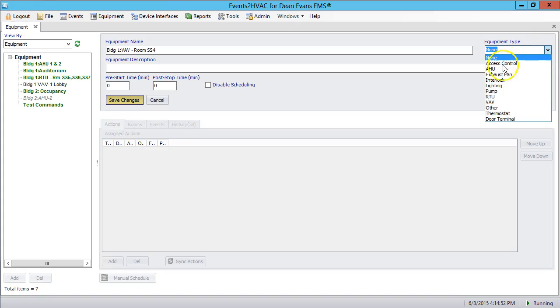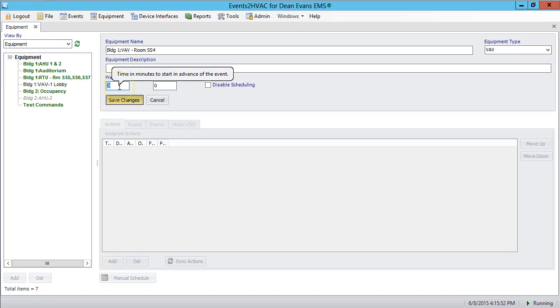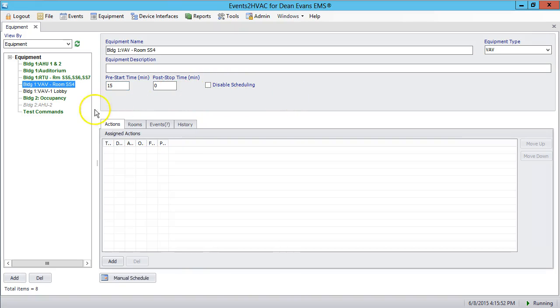And this is a VAV terminal unit. This only affects reporting output and grouping of your equipment. It's not really functional other than that. I can give an optional description here if you want to put more details about this zone. This zone requires 15-minute pre-start, and I'm going to save the changes so it shows up here.